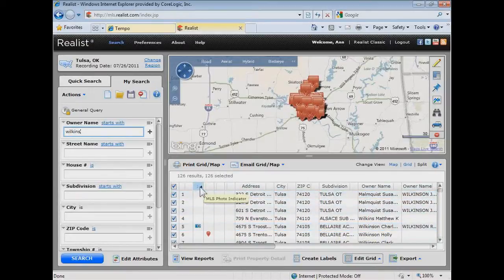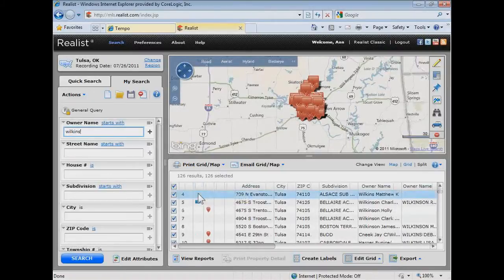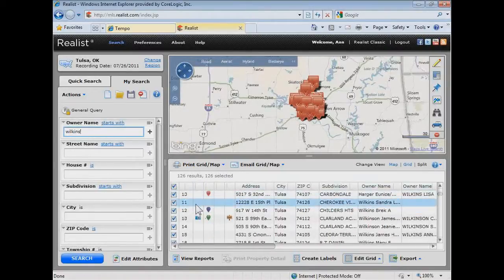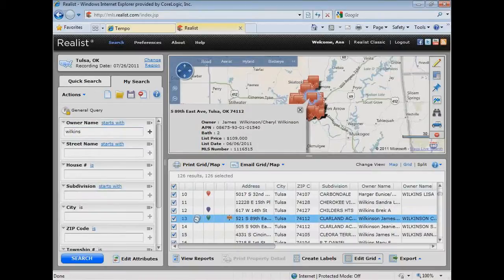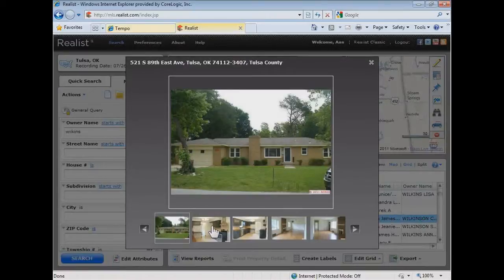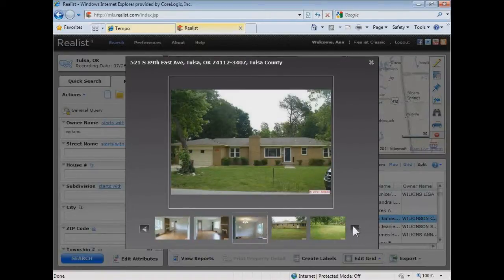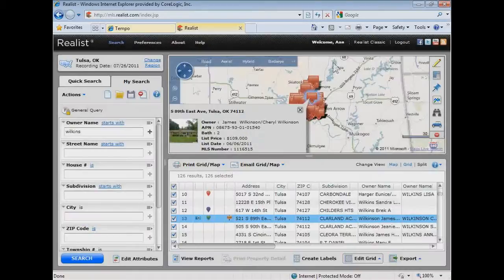I want to point out the first few columns here. If you hover over them, this will show you the MLS. The first column is the MLS photo indicator, so you'll see a little camera button there if there are photos available that we've pulled over from the MLS. You can click on the little camera button there, and it'll open up the photos to view directly from the MLS. And you can scroll through them and pull up those pictures from there.